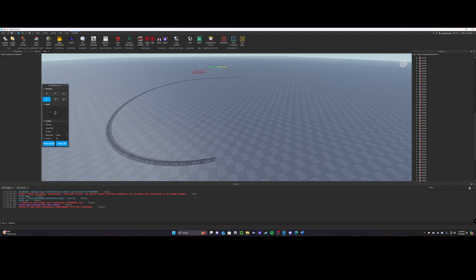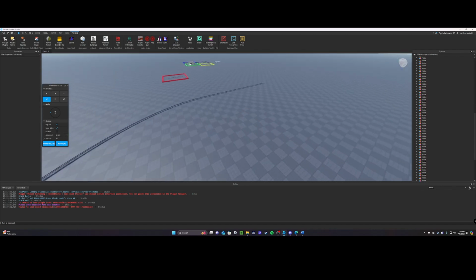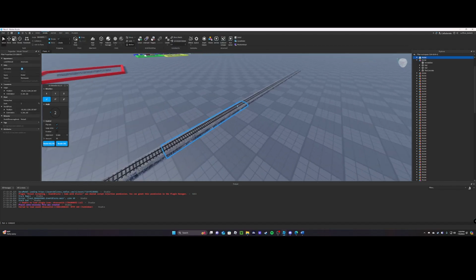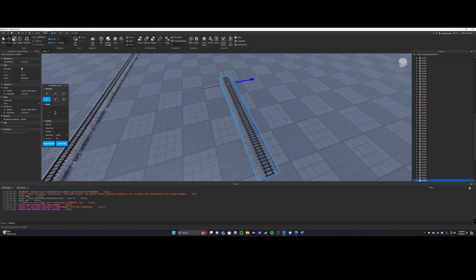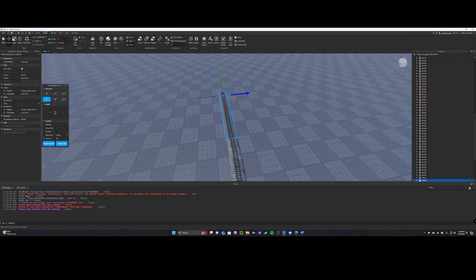Now, instead of stretching this track back out, you want to come over here, and then you can use Control D, which will create a copy of this. Set your increment to 0.1, and then drag your track to the other side of the loop.